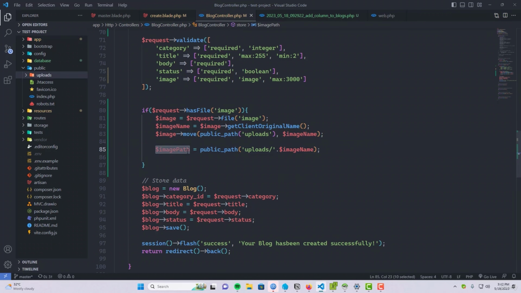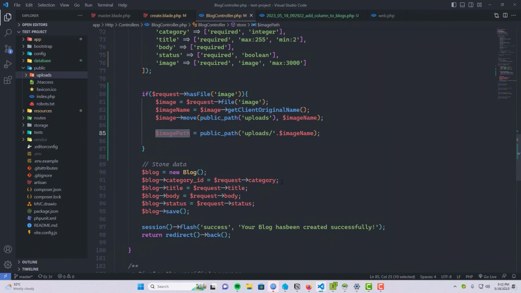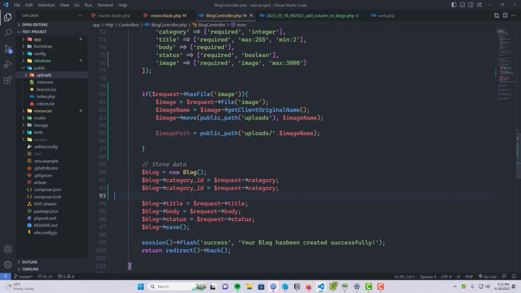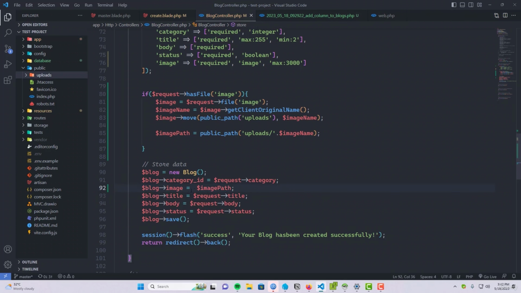Okay, now we have a variable, image path, which will hold our image path. Now what we can do, after the category, is copy this stuff and paste it here. We can access the image attribute from the database, and instead of adding request here, we will just add the image path. So we'll be just storing the image path. Okay, so everything is set.